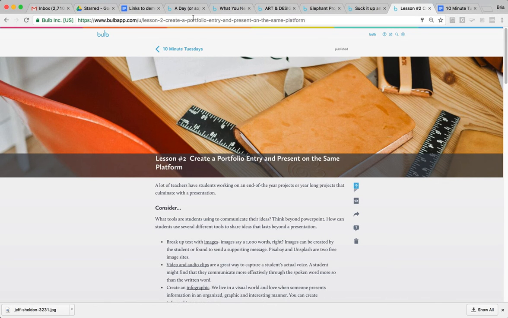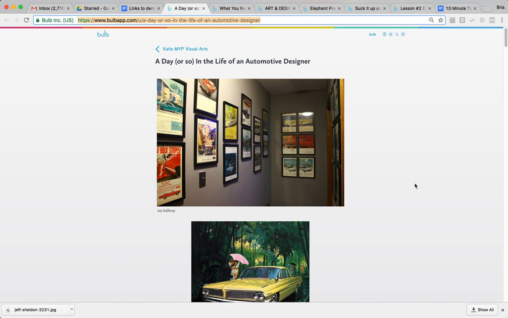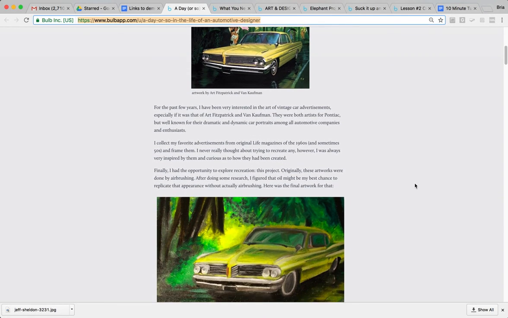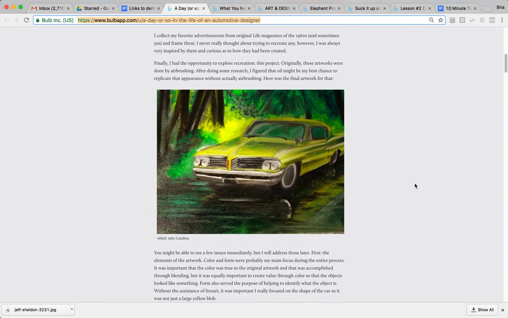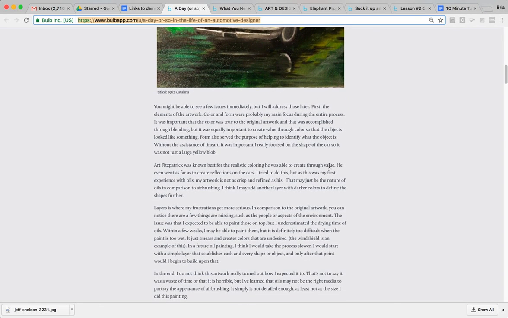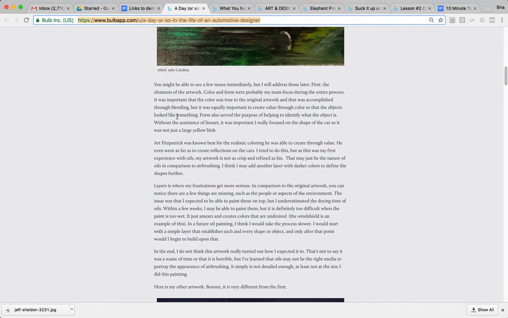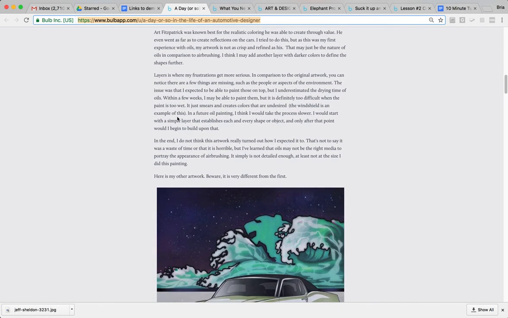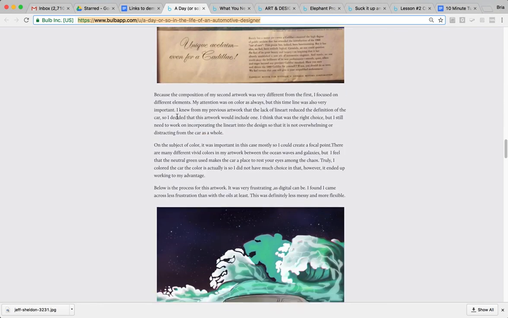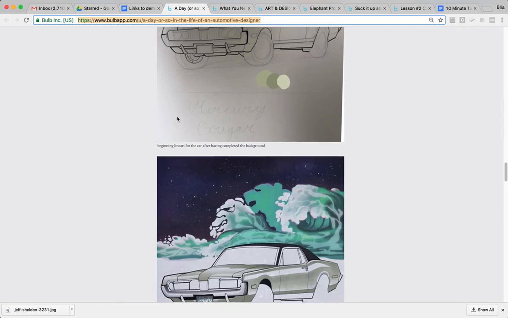So let's get into some of our Bulb examples. We're going to start with Katie, who wrote a beautiful piece called A Day or So in the Life of an Automotive Designer. She actually takes us through a beautiful journey of where her inspiration came for this particular piece, and then what issues she saw and how she was going to address those. What was frustrating her, and then giving actual pictures along the way of how the piece progressed.